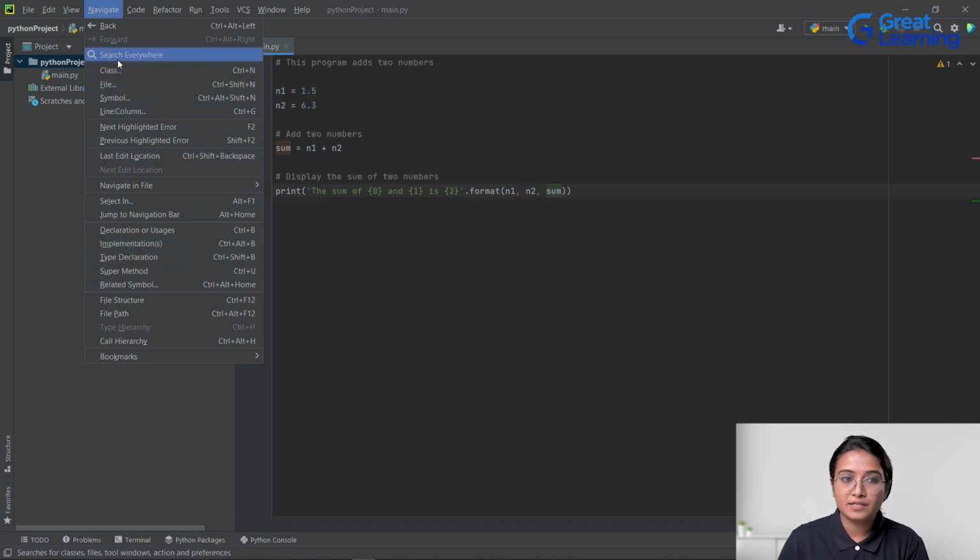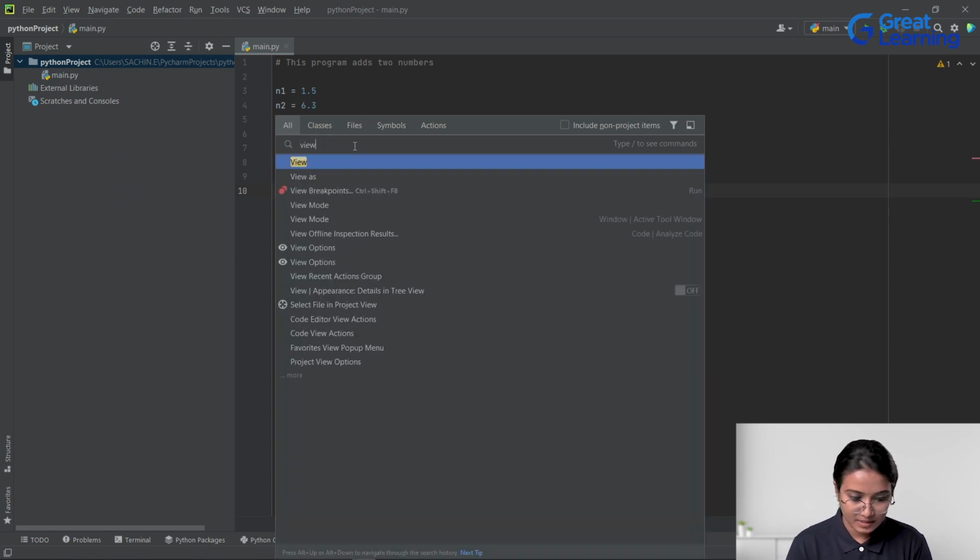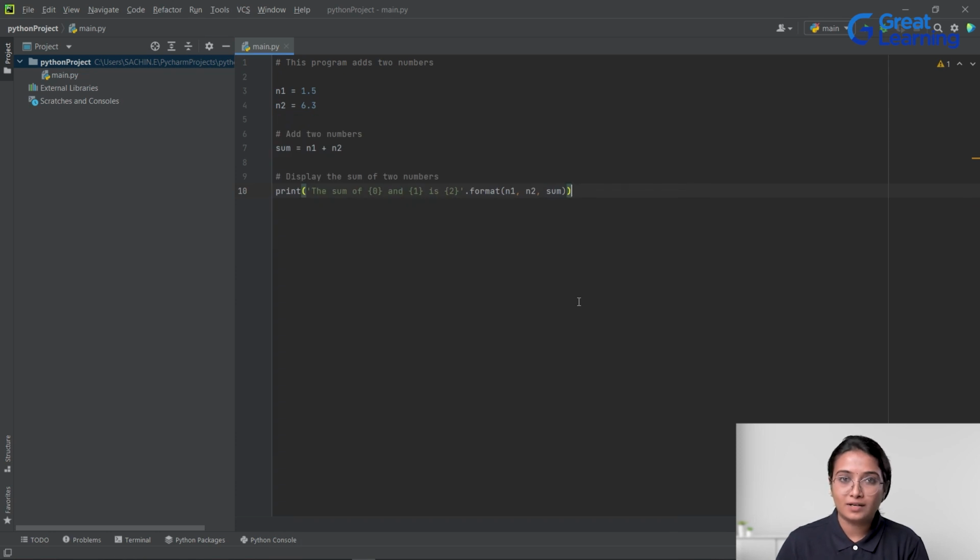So apart from that, you had an option called search everywhere. That means anything you are missing, you can't remember, it is not listed. If you know the name, you can quickly type. For example, it might be a view, right? So you have different viewing options, viewing methods, view breakpoints. So all the elements are present in this particular menu, and you can search just like you search in Google, right? That is how the macros will work in this particular PyCharm IDE.